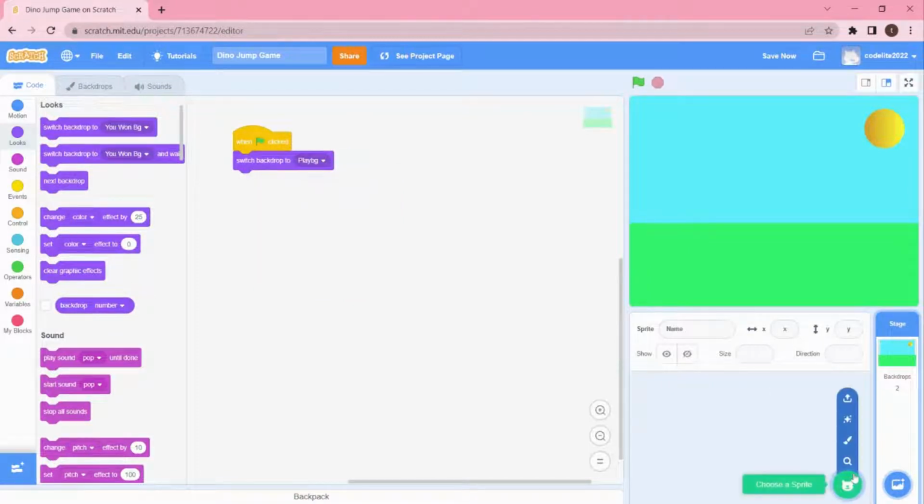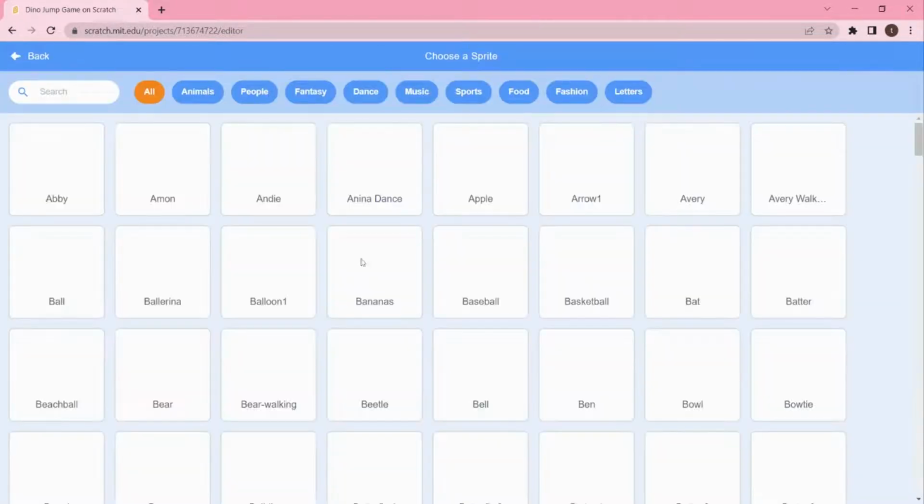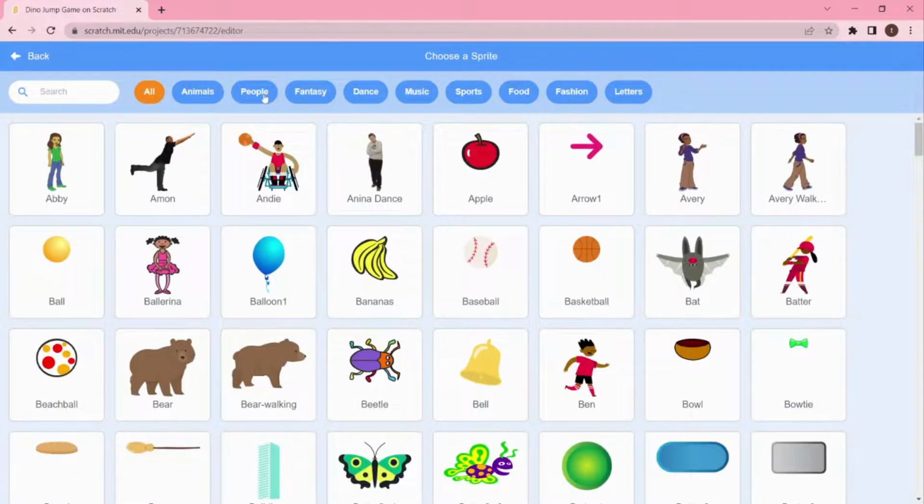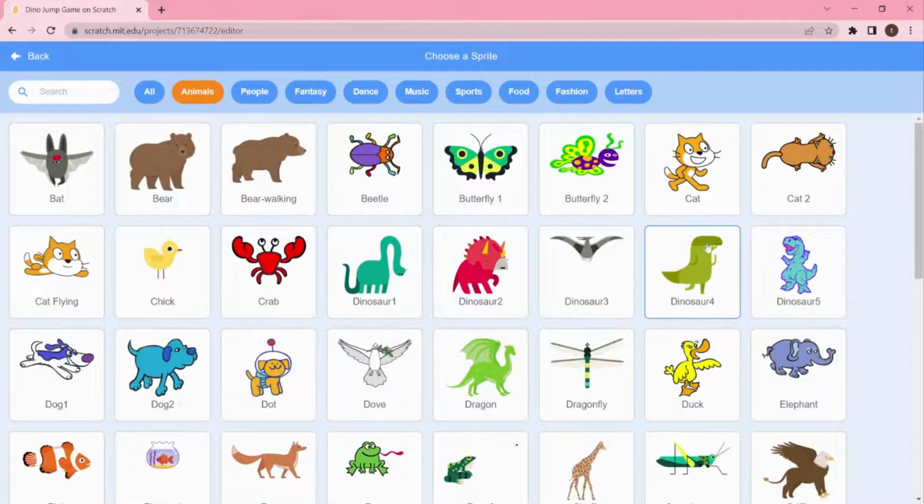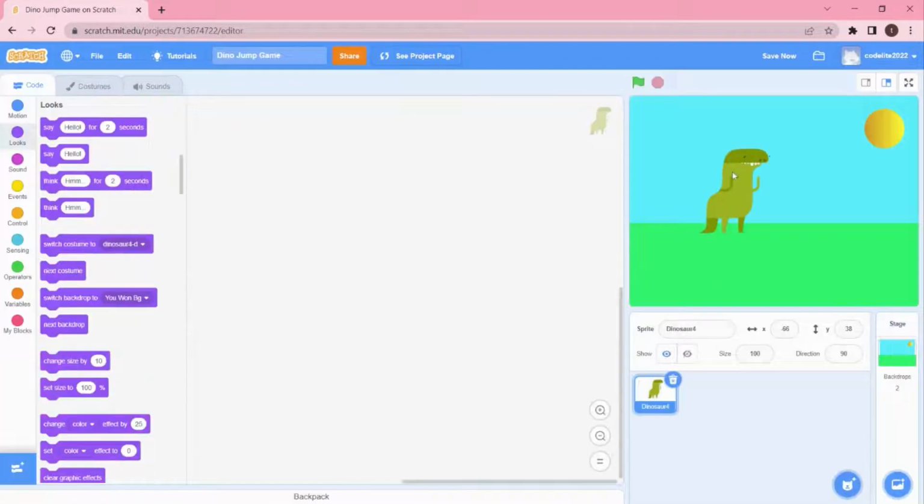Now I'm going to add the sprites here. So I'm going to choose animals, and we have a lot of dinosaurs here. I'm just going to choose this dinosaur 4 and place it here, and reduce the size to 50. Oh, 50 is too small, so maybe I'll change the size to somewhere around 80. Yeah, 80 works. So I'm going to place this here, and we need one more sprite, which is a tree.